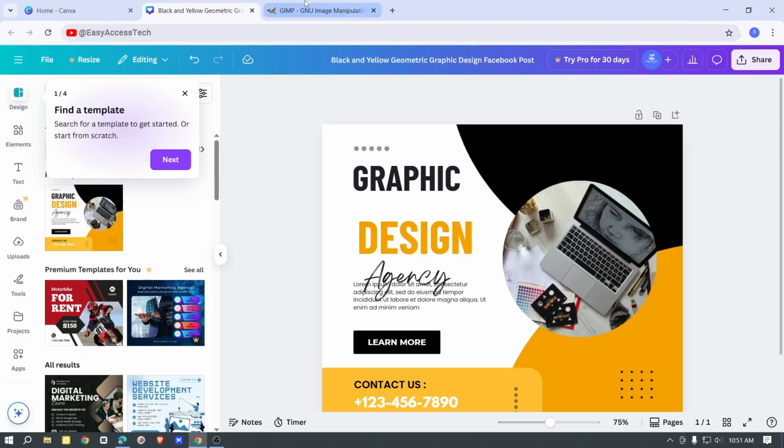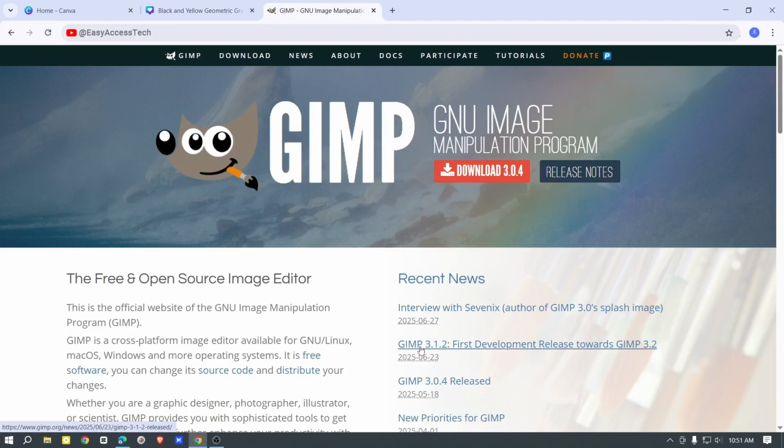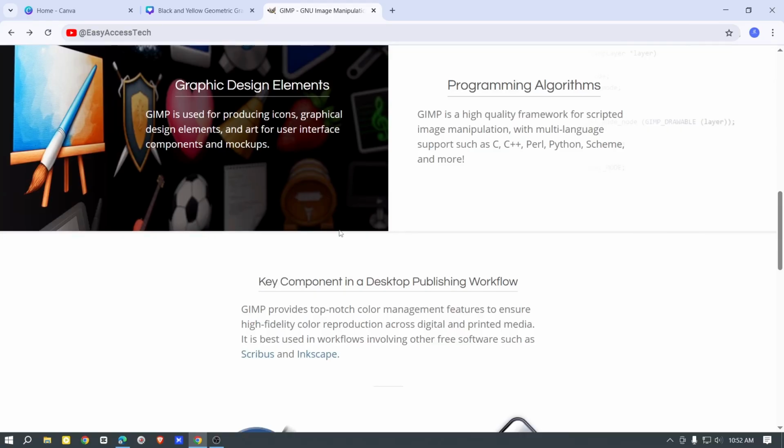Now, GIMP on the other hand is a free photo editing software. You download it to your computer and it's kind of like Photoshop, but totally free. It's more powerful than Canva, but also harder to learn. So let's break it down step by step.